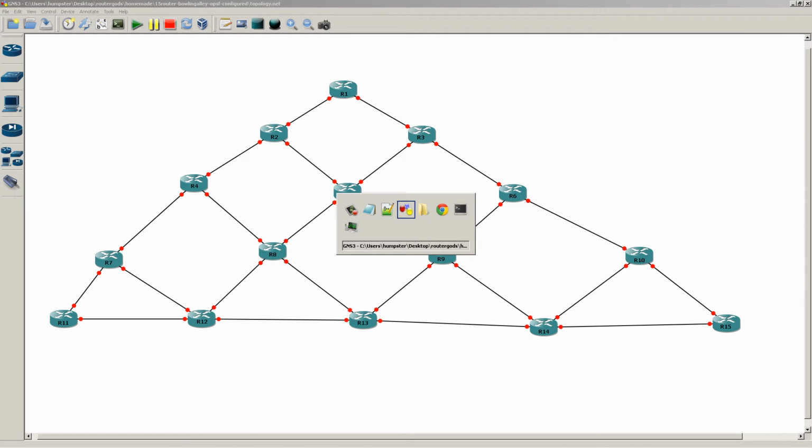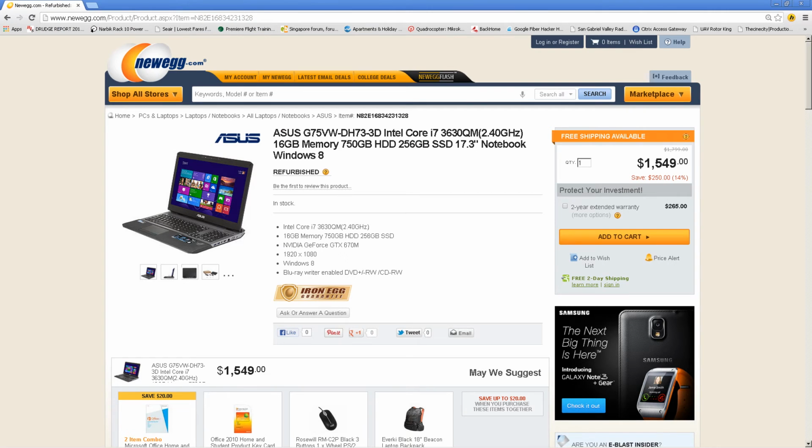And just to show you the laptop right there, here's the Newegg link. I actually bought this at Fry's for about 1500 bucks. Looks like here they're selling it refurbished.